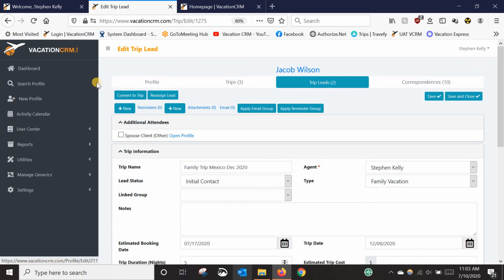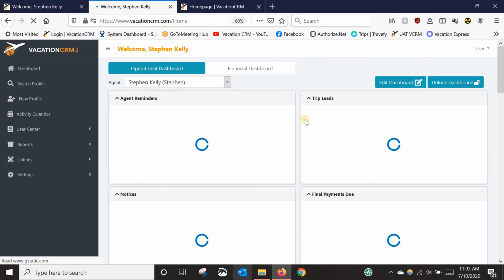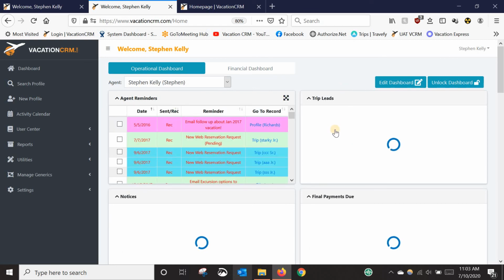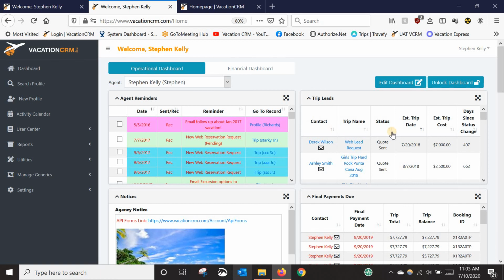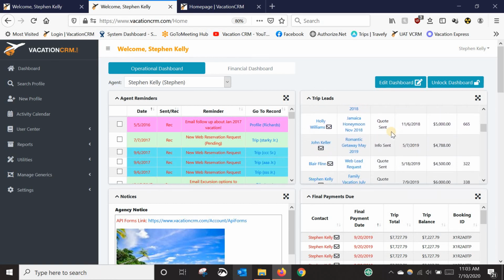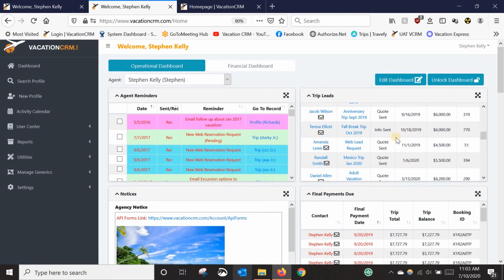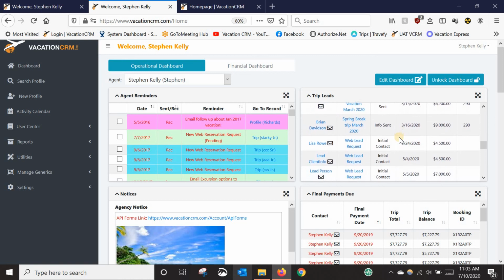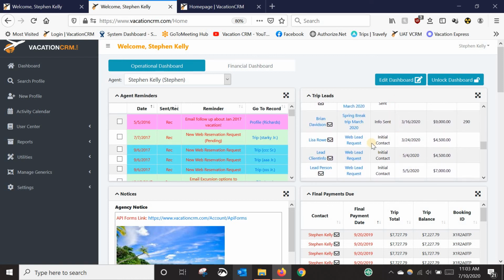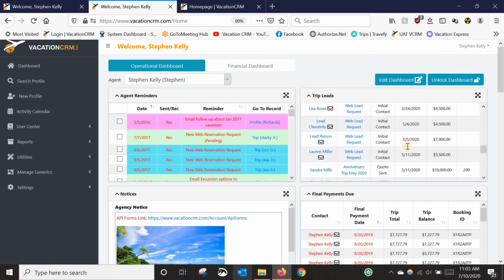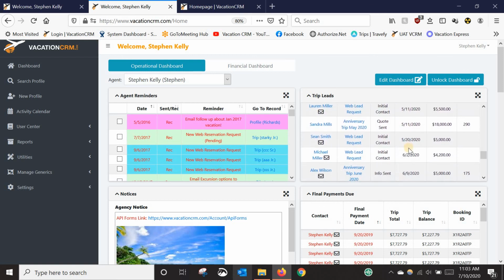So what that will do is that will add that to your trip leads section of the dashboard here, so you can always manage and see where you are at with each and every client. Now, I started that one with initial contact, so as you go, you can move this to info sent or quote sent depending on the situation. You can also sort this by any of these metrics here, by the status or the cost or by client name, whatever you want to do. And this will allow you to quickly and easily see these clients in here.